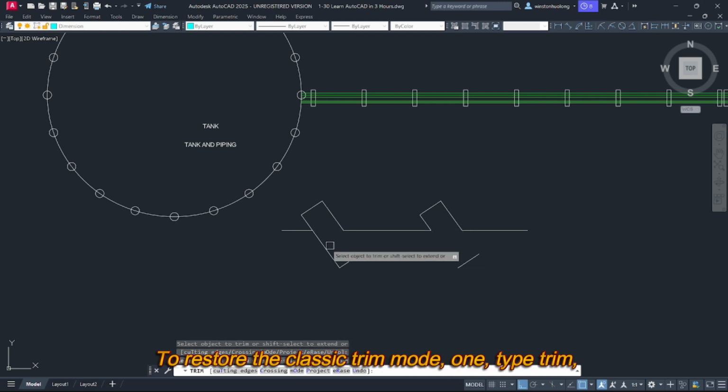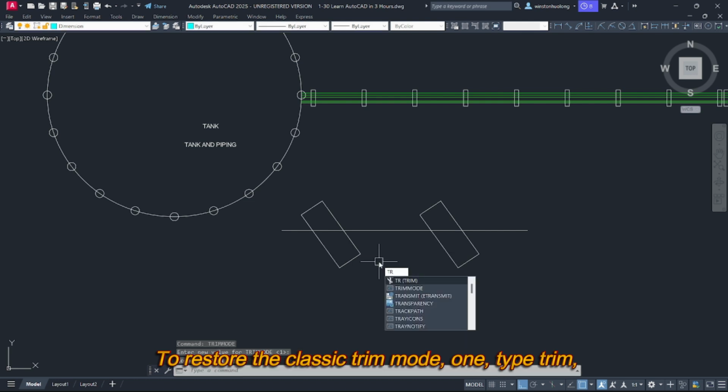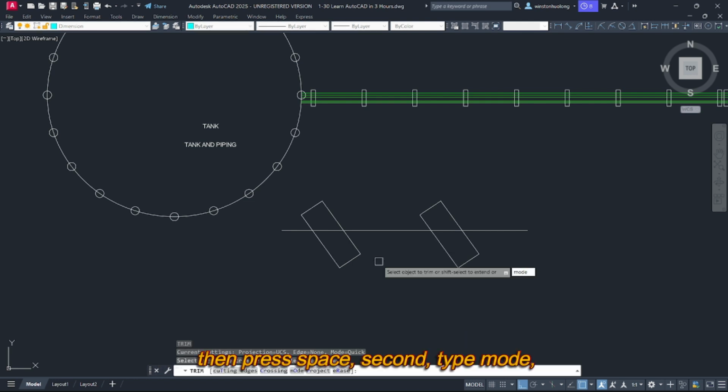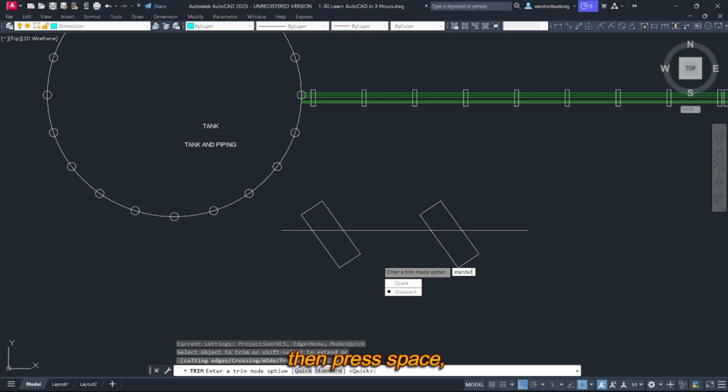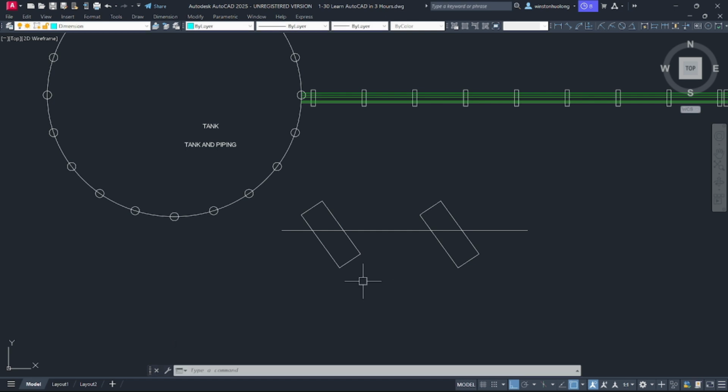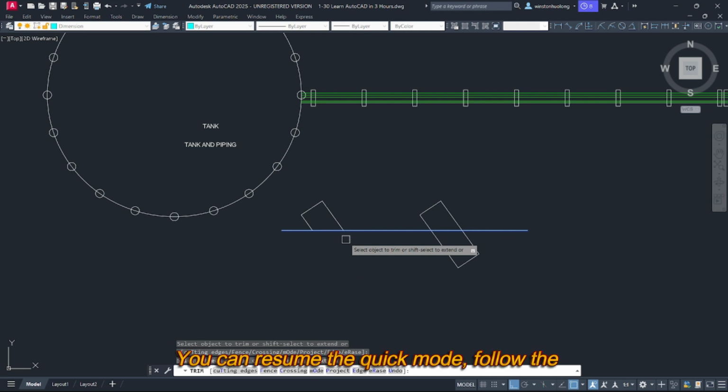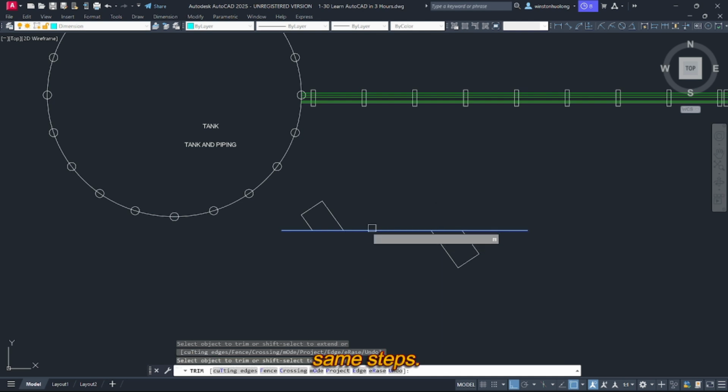To restore the classic trim mode: 1. Type trim, then press space. 2nd, type mode, then press space. 3rd, type standard, then press space. Now the classic trim mode is back. To resume the quick mode, follow the same steps.